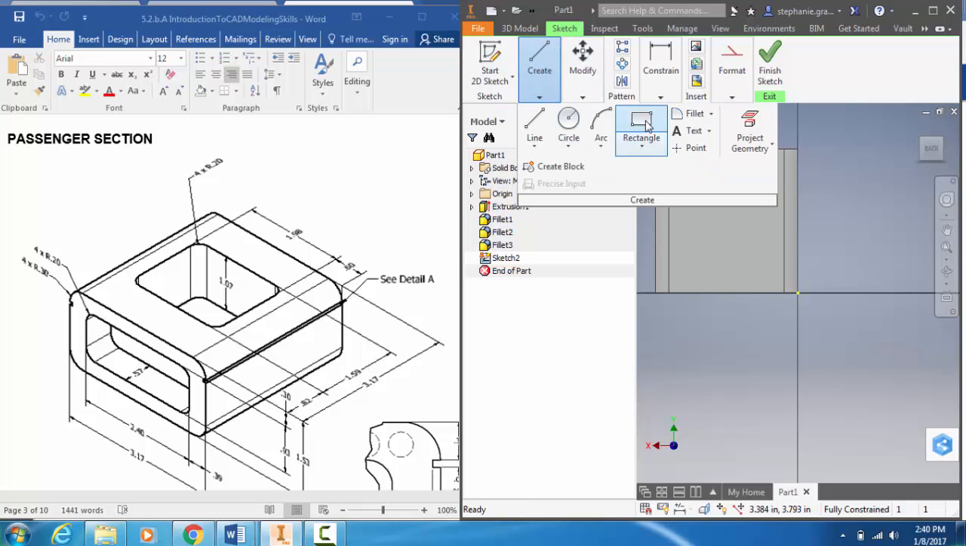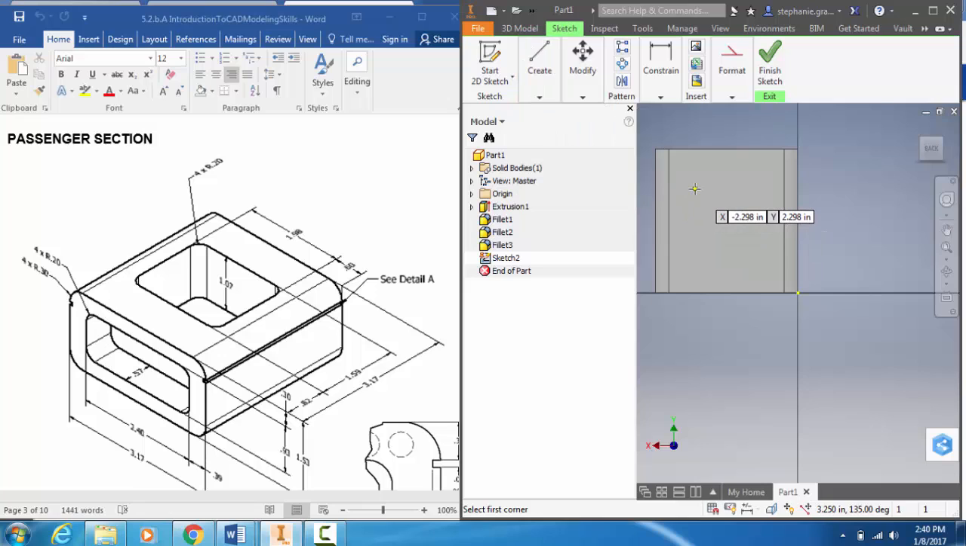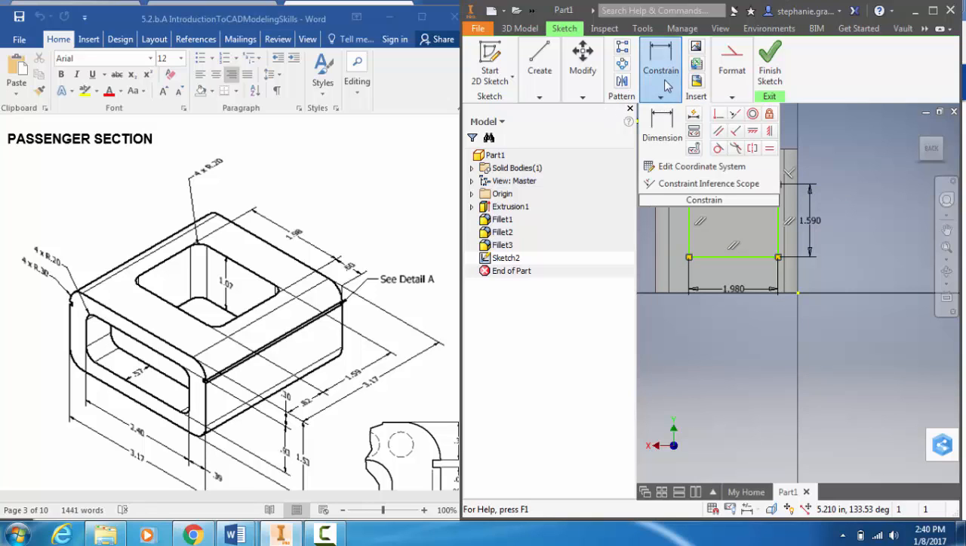So I need another rectangle that is 1.98 by 1.59. Now that is how big the hole is, but we don't have the location of the hole set correctly. So in order to set the location of the hole, I need to use the dimensioning tool. So that's under constrain, and there's the dimensioning tool.